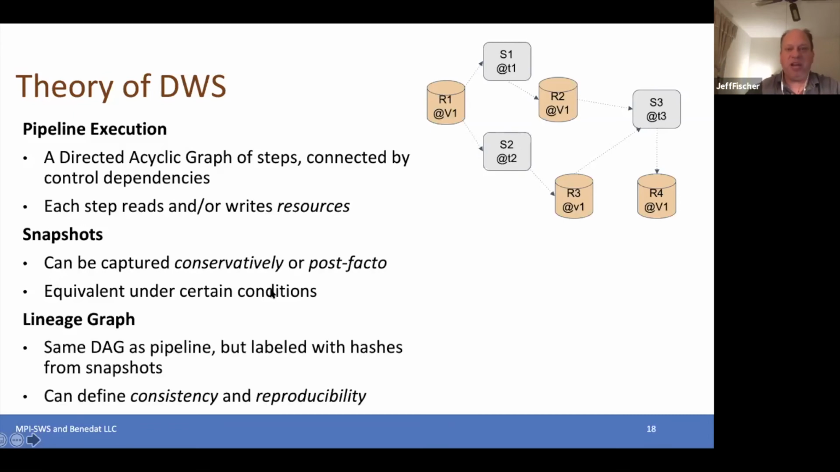Okay, so then once we have that, we can define a lineage graph. That's another directed acyclic graph. But now the resources are labeled with the hashes or a certificate. And the steps have their parameters that were passed in, as well as the timestamp when they're run and that kind of information. So this is the lineage graph. So from here, we can figure out how to build that result. And we can define things like consistency and reproducibility.